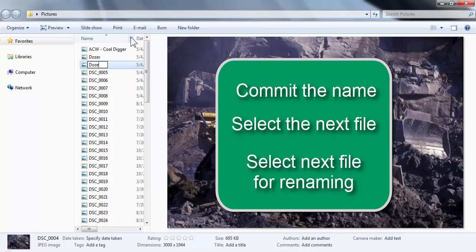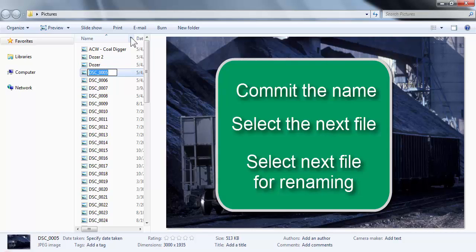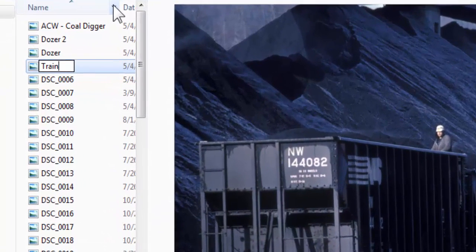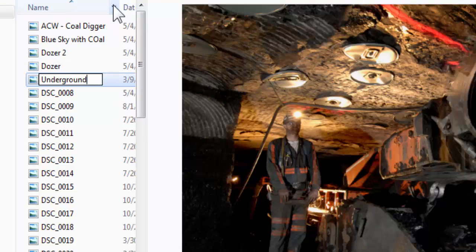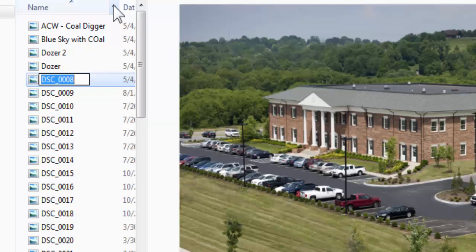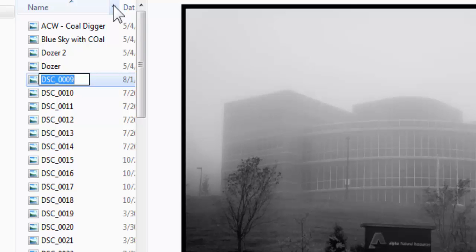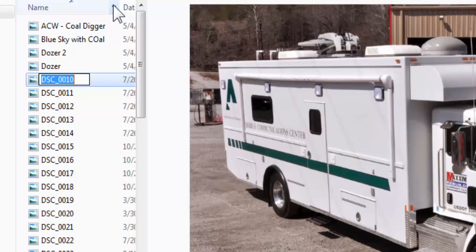So I can put Dozer 2, Tab, Train Cars, Tab, Blue Sky with Coal, Tab, Underground, Tab, and I can just keep tabbing. Old HQ, Tab, and I can go through these very, very quickly. Foggy Day, Tab, until I just make my way through all of these files.